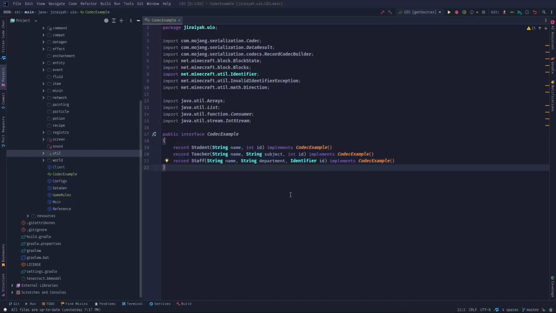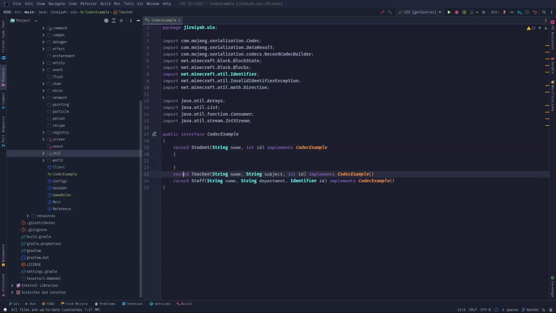Why do I say dynamic? Because each one of these has different parameters for themselves. So if I want to have a single codec that will handle them, we will have a problem. In these scenarios, what you should do is that you should provide codecs for each one of these records first.